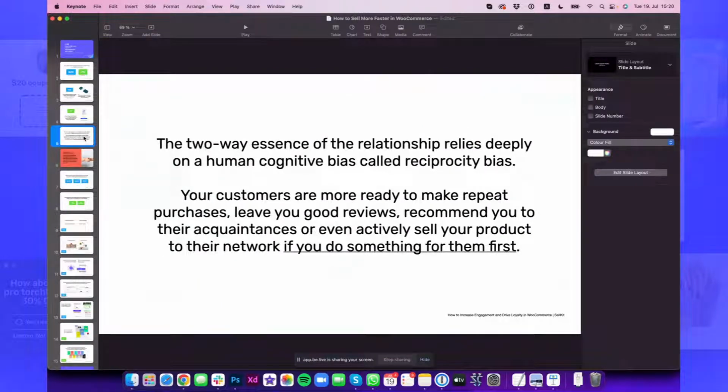But hey, the two-way essence of the relationship relies deeply on a human cognitive bias called reciprocity bias. For all the stuff that we are going to discuss today, we have to get ourselves educated about this cognitive function called reciprocity bias, which means your customers are more ready to make repeat purchases, leave you good reviews, recommend you to their friends or family, or even actively sell your product to their network, refer and bring new people to it, if you do something for them first. That's important.